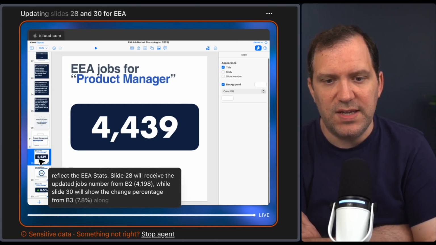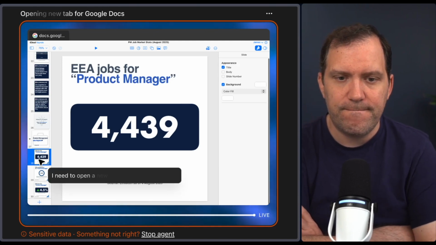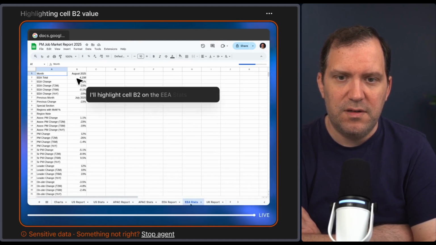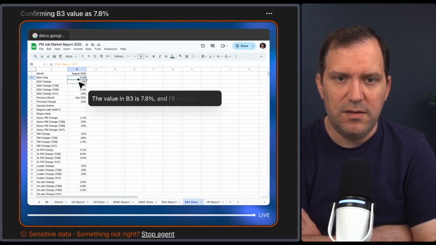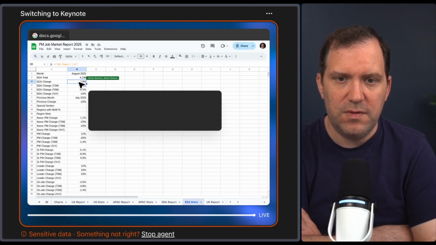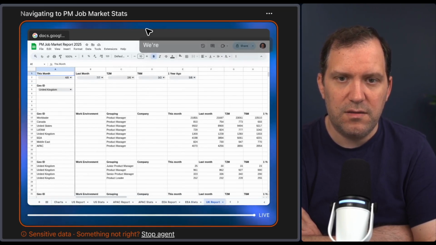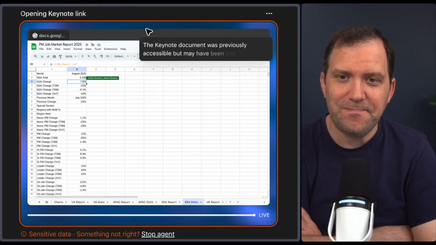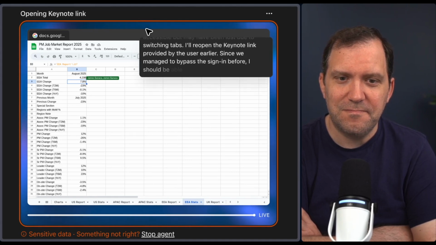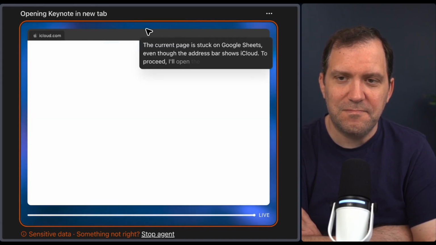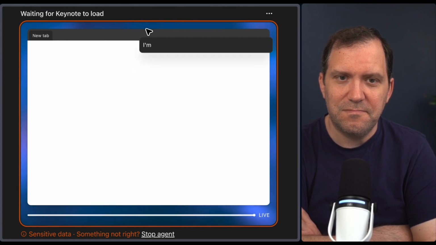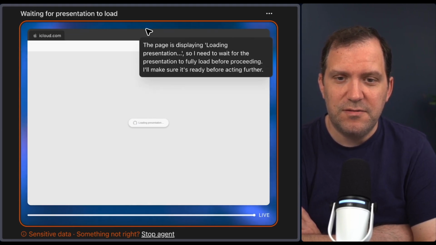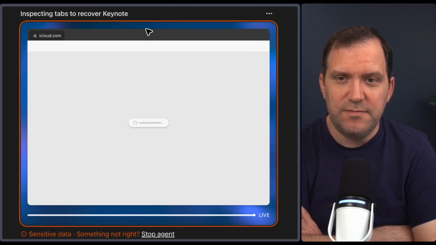You can see it's still kind of saying, hey, okay, this is the change. Okay, now it's going back here. Okay, 4198, 7.8%. Yep. Okay. It's going back to switching tabs. Okay, it's going to completely reload the presentation. This is taking a while.